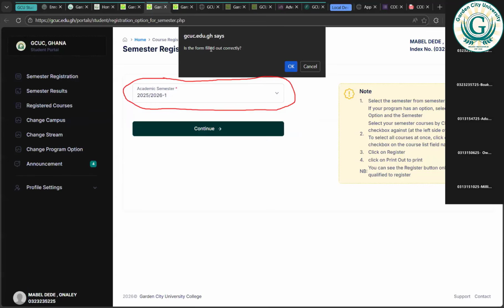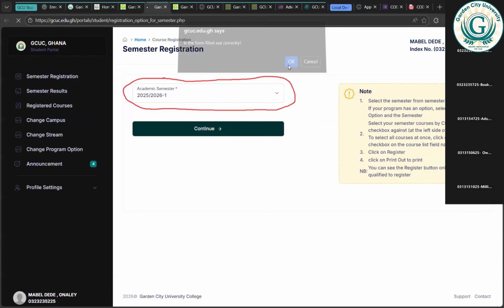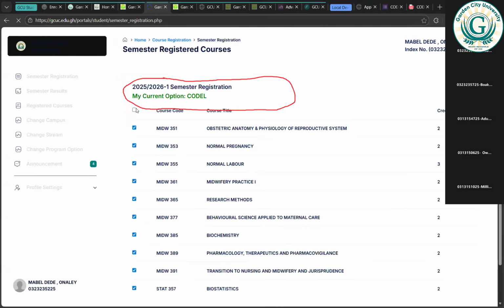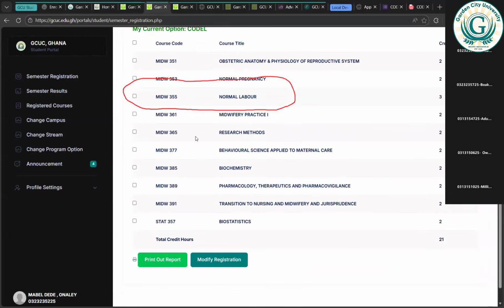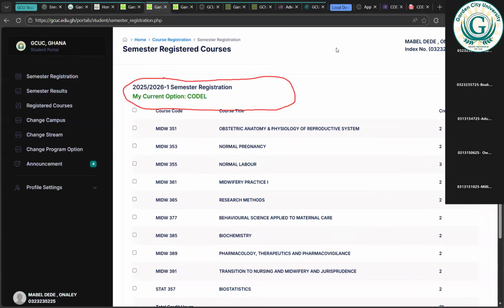So it's asking, is the form filled out correctly? I'll say, okay. And then it displays all my courses, the courses that I can register for in that particular semester.